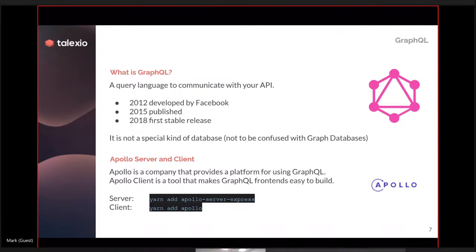For the server, we have the Apollo Server Express, which plugs into Node.js. I'm talking about Node.js here. And for the client, there's just Apollo, which is the Apollo client.